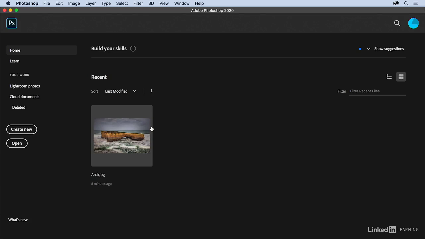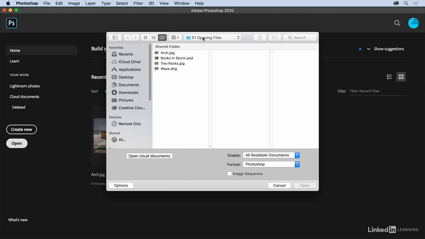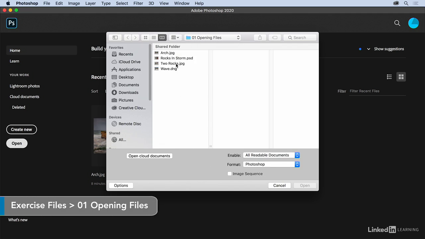Although I find that the Start screen can be useful for creating new documents or for opening recent files, I prefer to manage all of my different images in a separate application such as Adobe Bridge or Adobe Lightroom or Lightroom Classic.